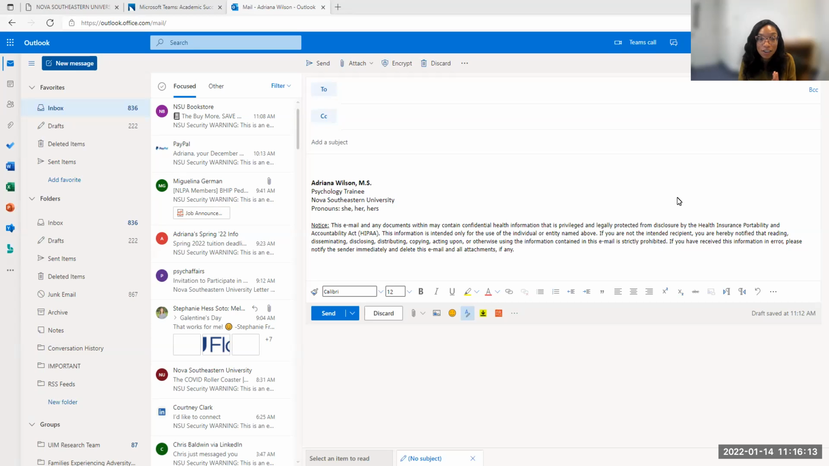So the first thing that is really important to keep in mind is that your email needs to be as professional as possible. And the reason why is because when you're writing an email to a professor, it's going to be completely different from texting your friend or calling or texting your family, for example. So you don't want to add a lot of emojis in your email, and you don't want to add too many exclamation points as well.